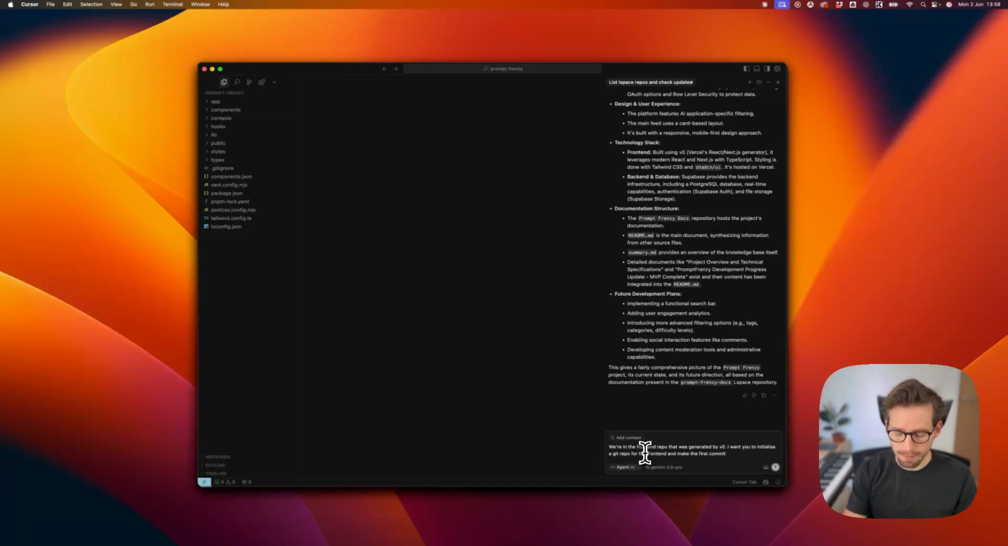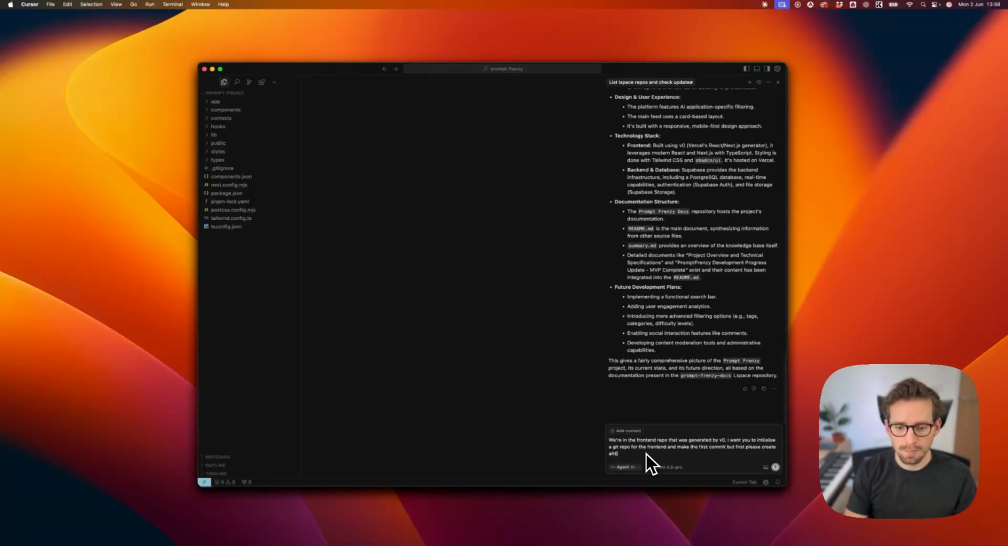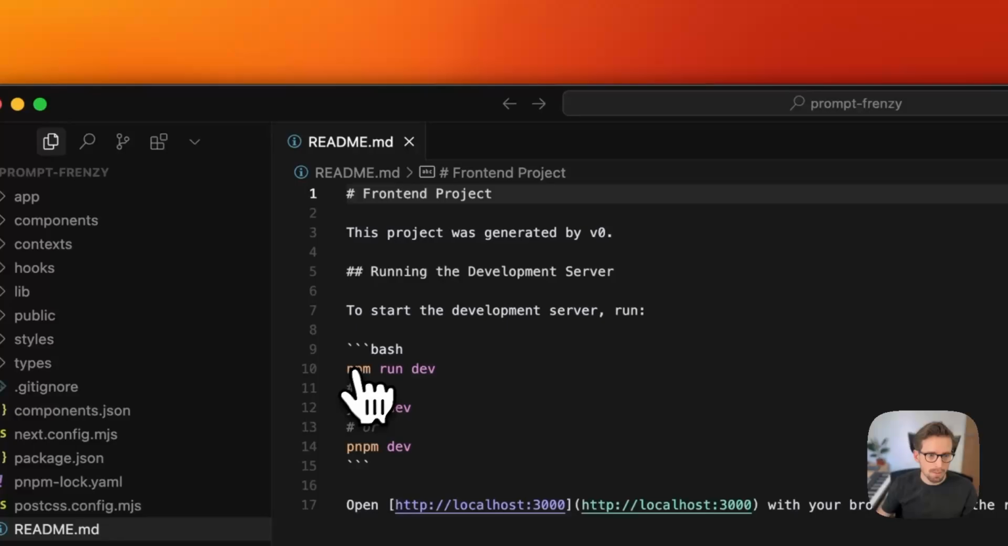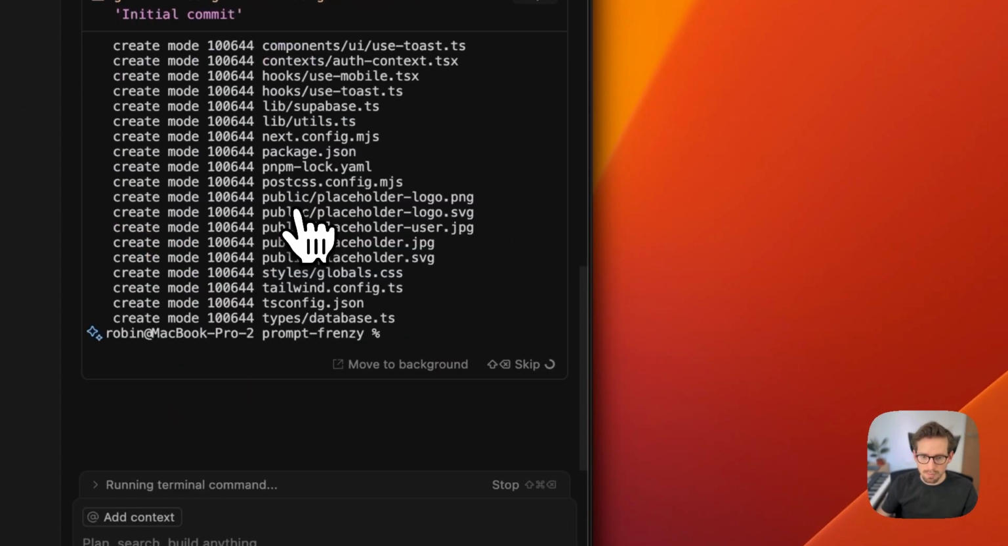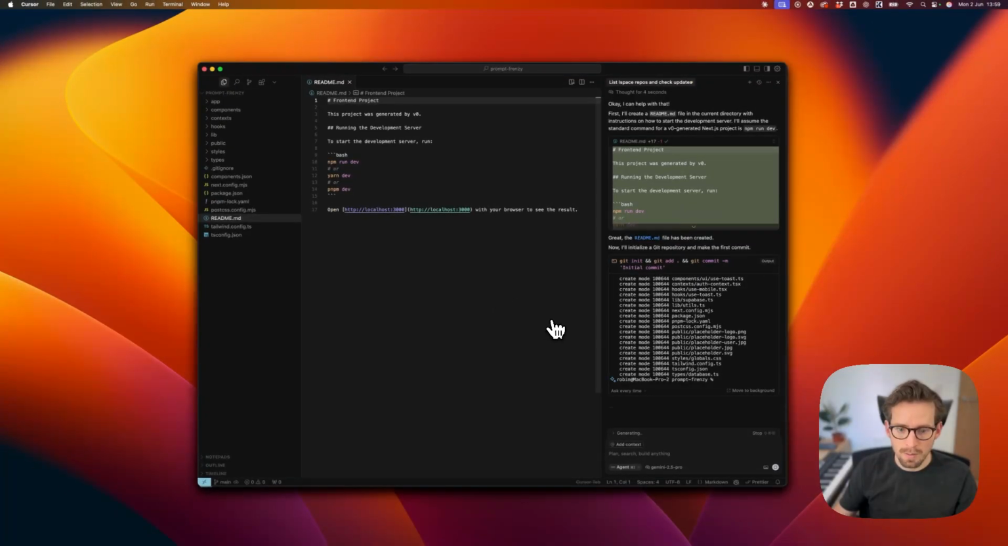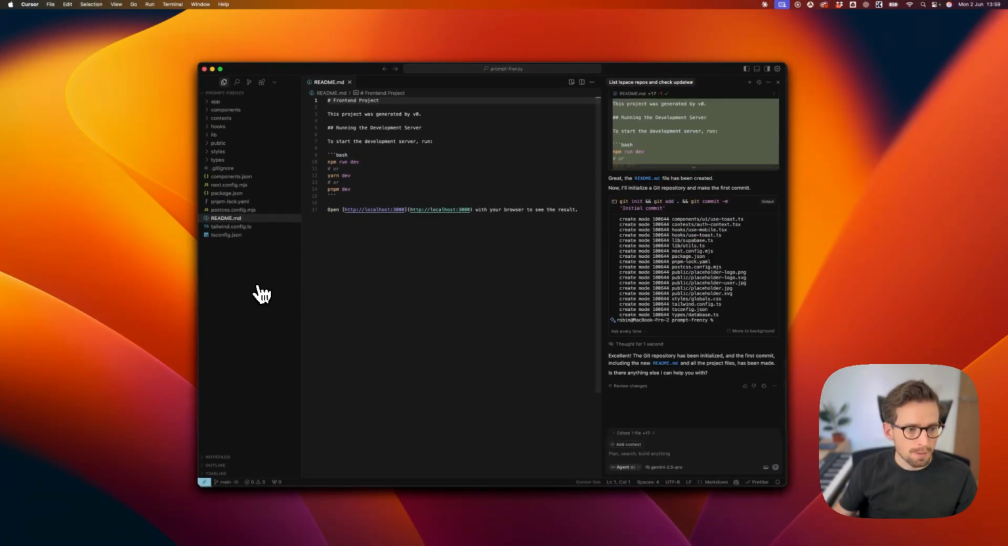But first, please create a README file with instructions on how to start the server. Okay, nice. That's a very simple README file, but that'll do. So let's just allow it to create the Git repo as well. Perfect. Okay, and now let's start the server and see what happens.